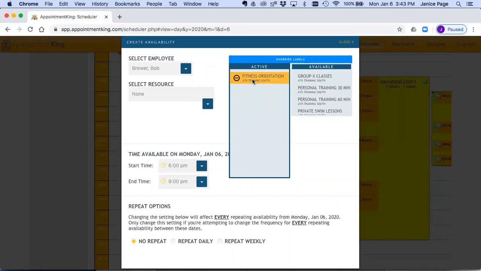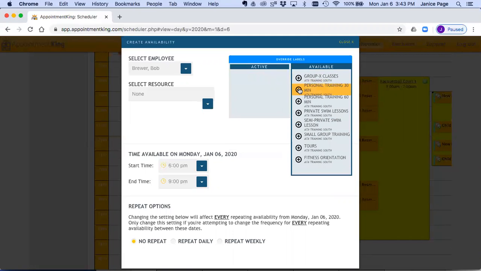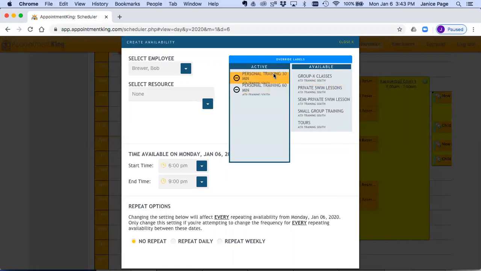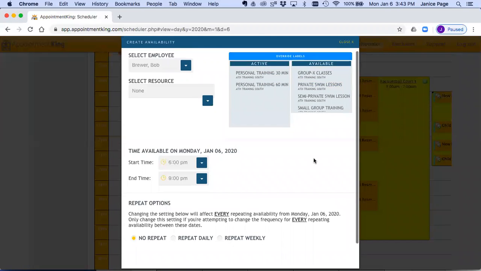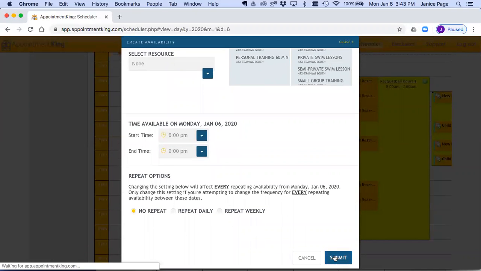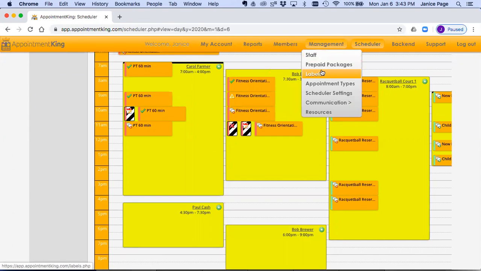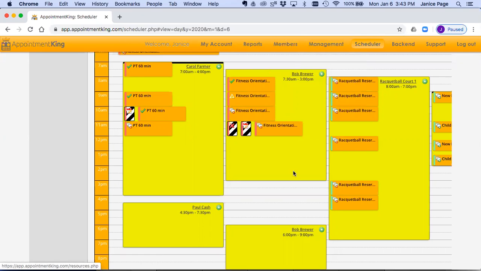His active label is fitness orientations. We don't want him to do fitness orientations in the evening, so I'm going to get rid of that. And I'm going to say in the evenings, he just does personal training. So I'm going to add those personal training labels, and I'm going to submit this. Now, it doesn't affect anything underneath the management labels. He's still set up under orientations.